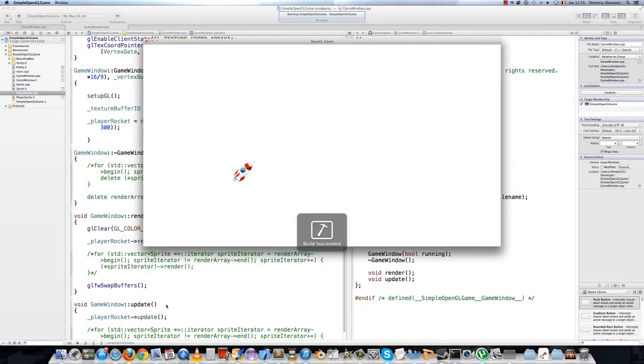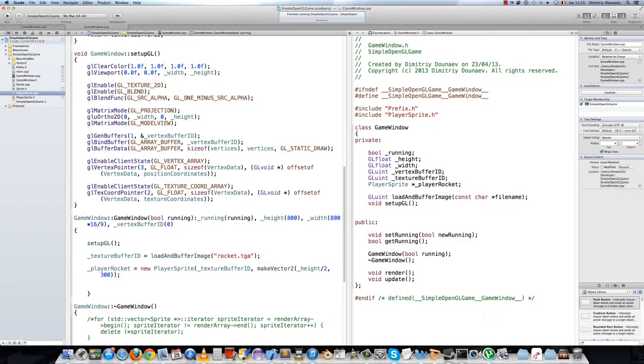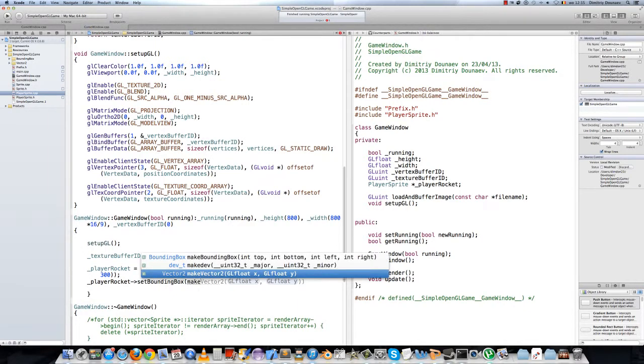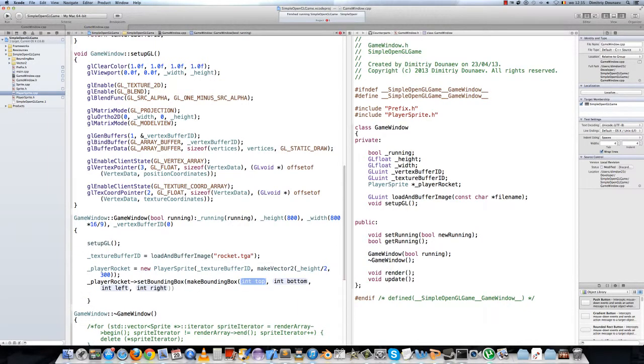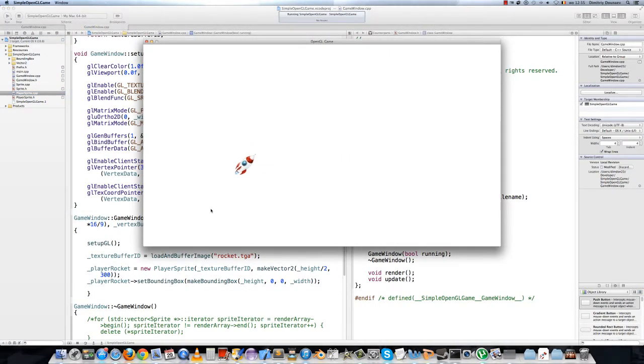If you run this again, yes, I forgot the bounding box again. Damn it. So in your constructor, do player rocket set bounding box and make bounding box, so the top will be the height, bottom will be 0, left will be 0, and right will be the width. If we run this now, it works.